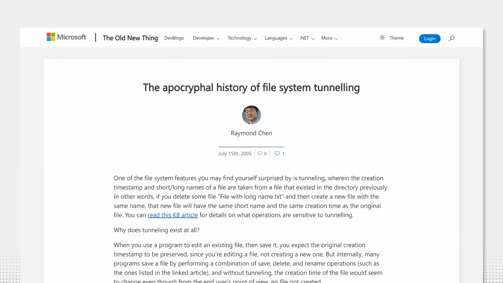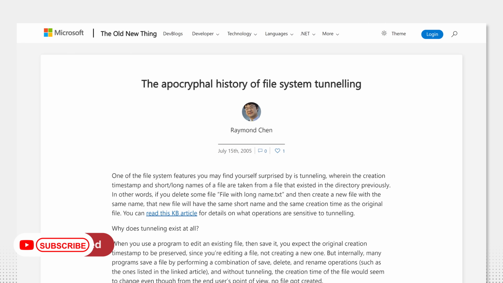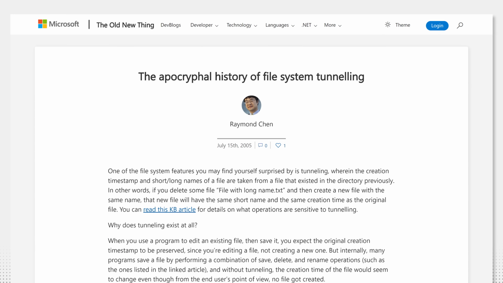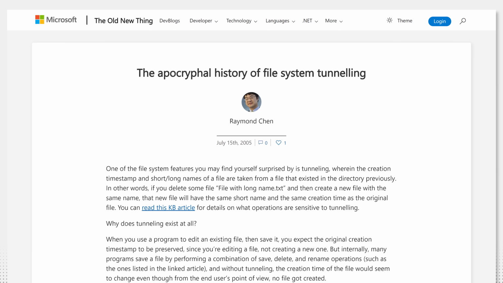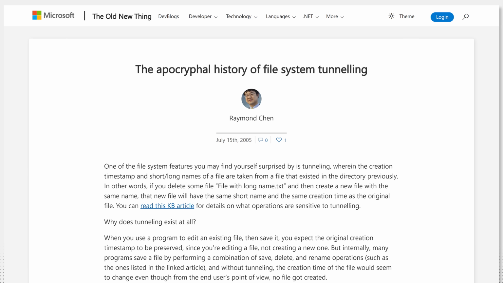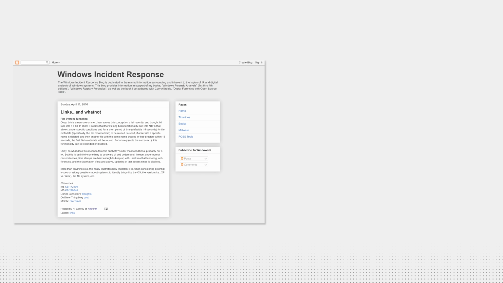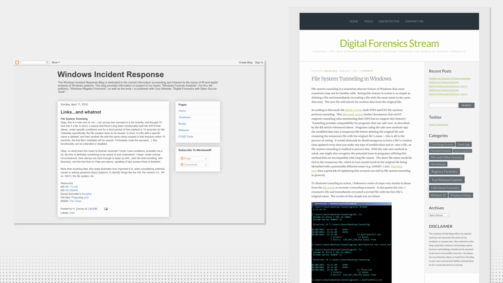Welcome to 13Cubed. In this episode, we're going to talk about a really old, I mean legacy, feature of Windows called file system tunneling. There's a chance you've heard of it before, especially if you've been in the field for a while. I've seen articles from Harlan Carvey and Jason Hale from more than a decade ago talking about file system tunneling.